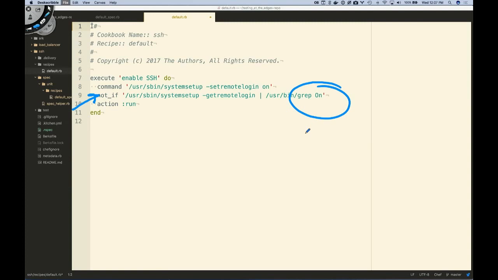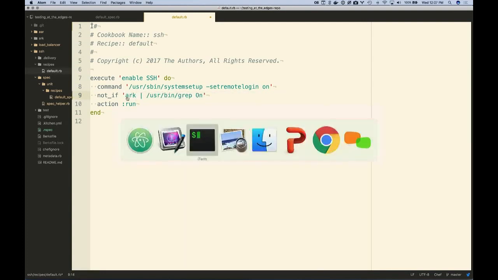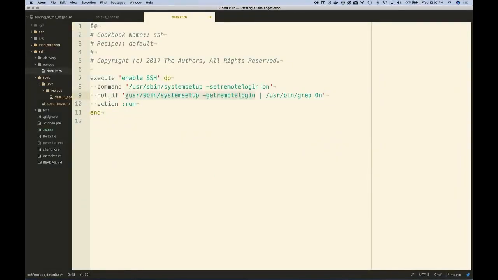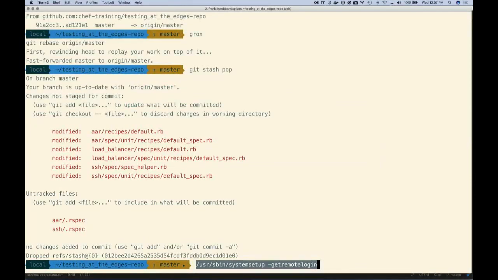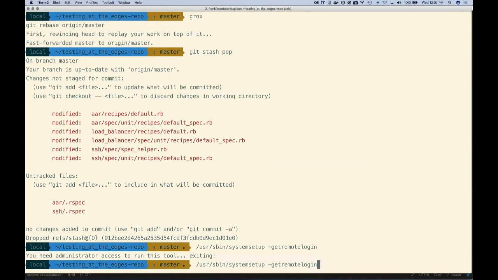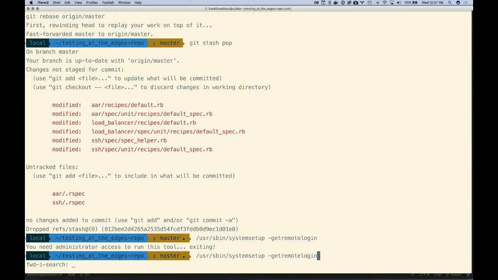I'm going to take just a quick moment to show you what that looks like on my local system. So here, I'm going to do the get remote login on my local system. I'm going to run that. Oh, and I need to run this as a root user. So here we go. I'm going to run this as my root user.